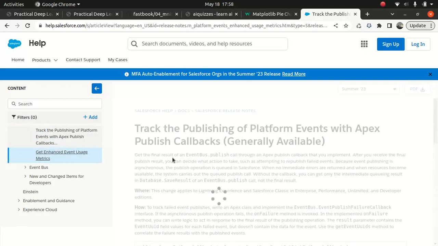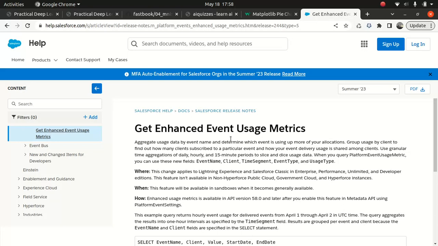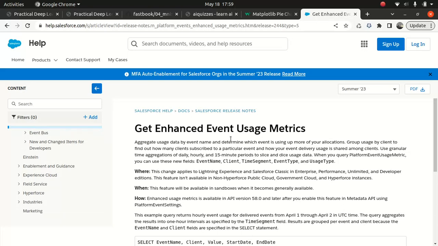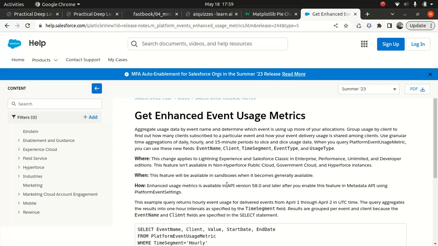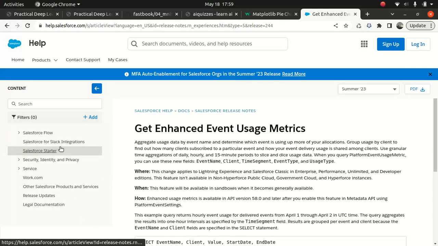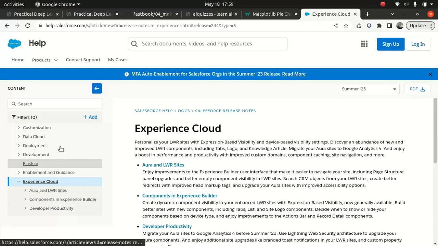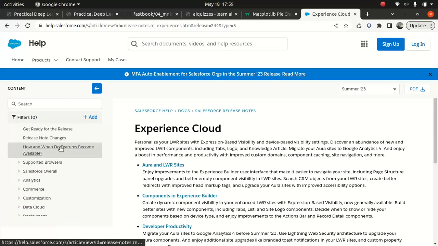And then there is something called enhanced event usage metrics. If you want to get the event usage metrics, you can use this query. It's just pretty simple, I would say. This feature will be available in Sandbox when it becomes generally available, so you just have to wait. So that's about it from a platform event consideration.